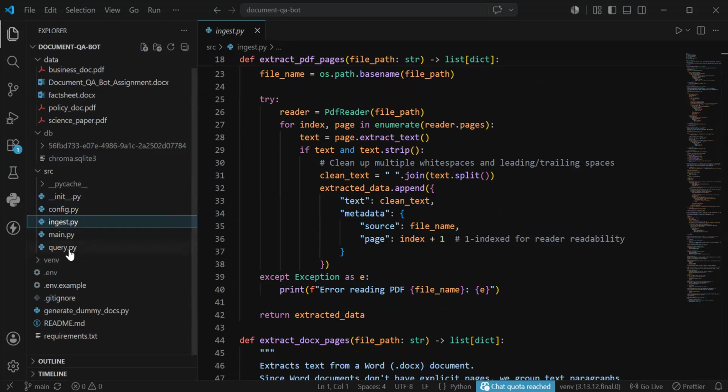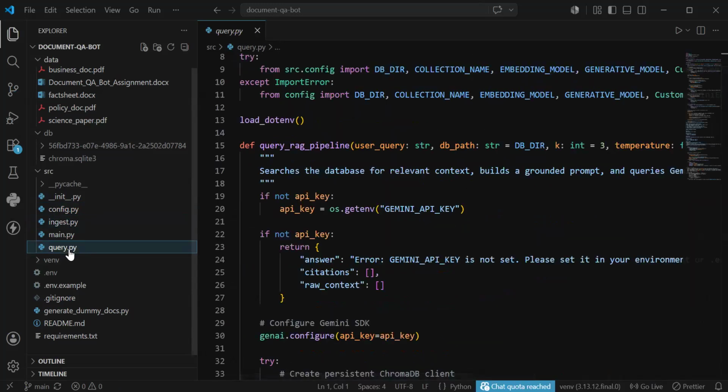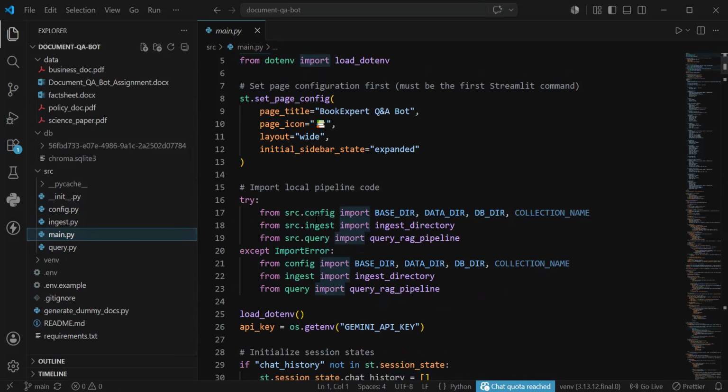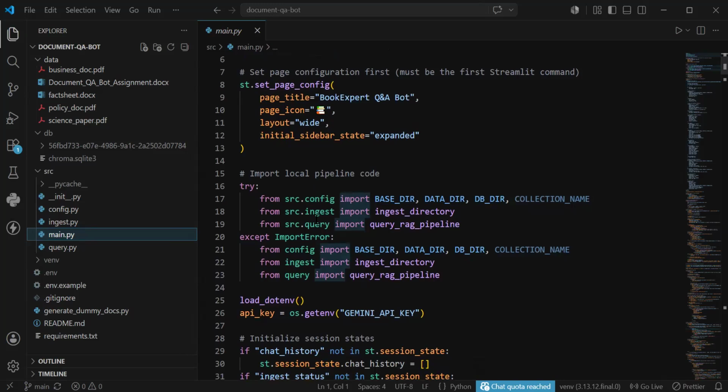And third file is chroma query.py, the RAG query pipeline that embeds the question, searches ChromaDB, builds the grounded prompt, and calls the Gemini API. And the fourth file is main.py, the complete Streamlit UI. The architecture cleanly separates indexing from querying, a professional production-ready design.